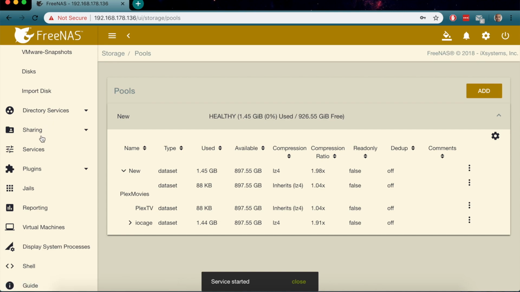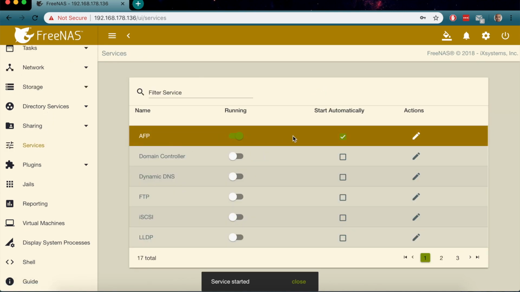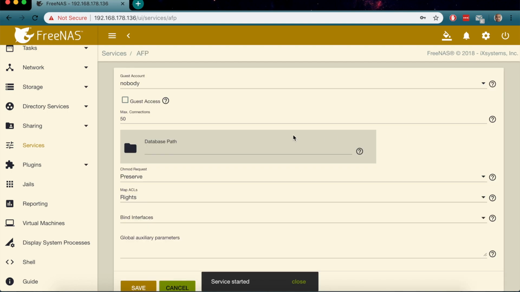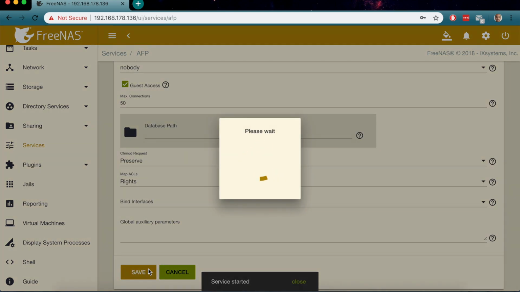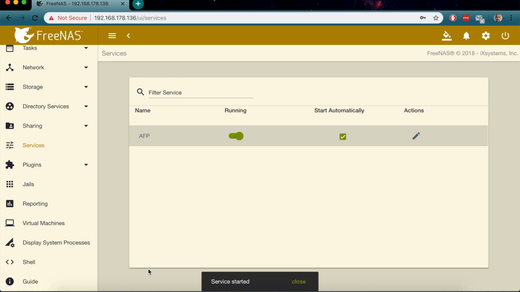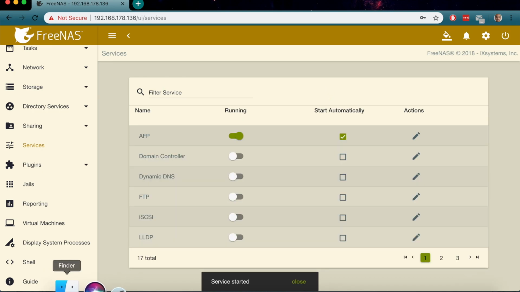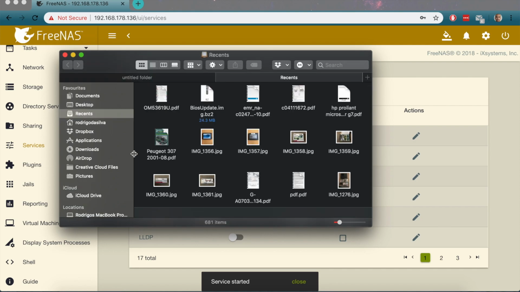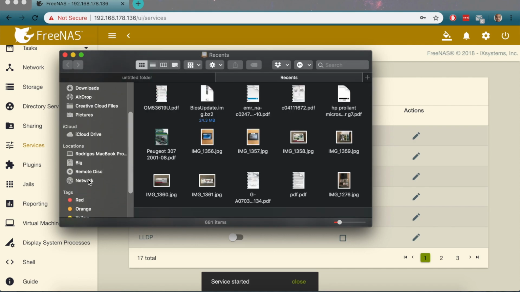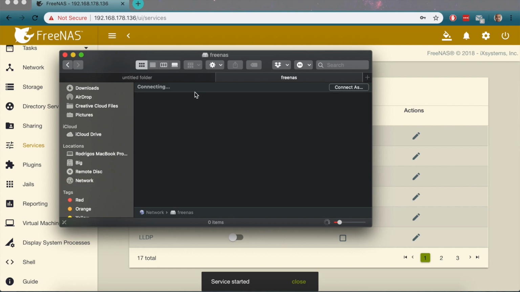Next thing, sharing services, just check something else. So yeah, AFP, it's been enabled. Let's just allow that, make it easier for any future issues. Next thing we will just copy the folder, the files I mean. So here network, FreeNAS is here. It's connecting to the FreeNAS, to the server.